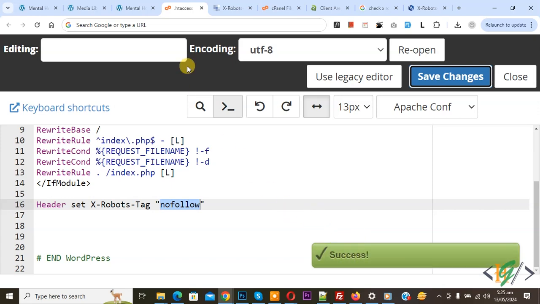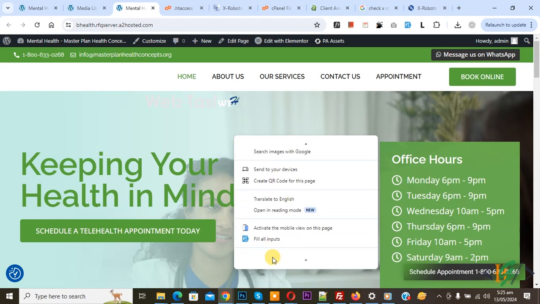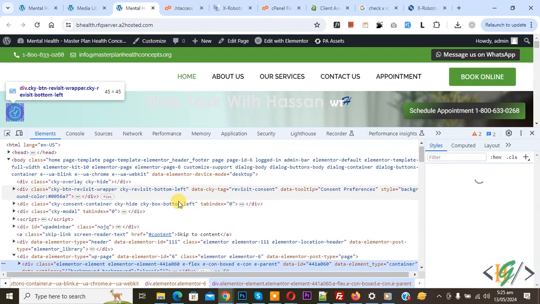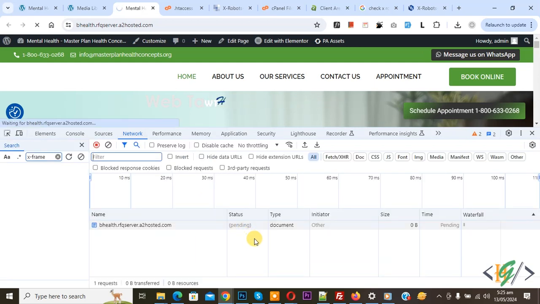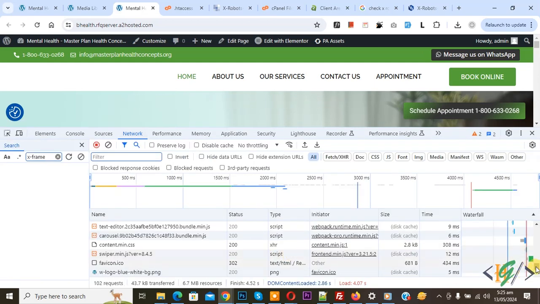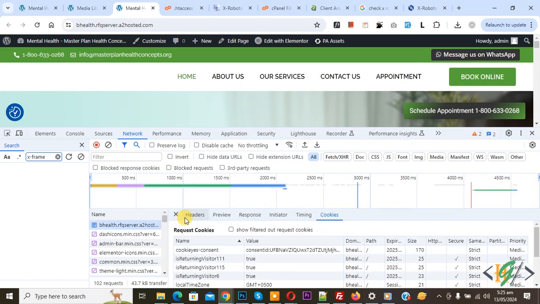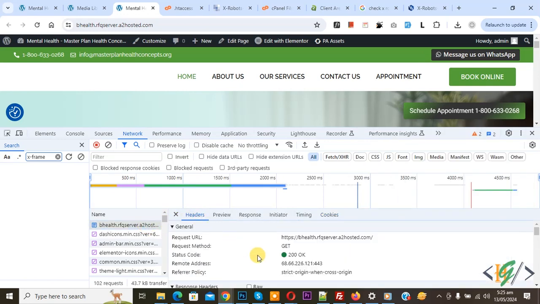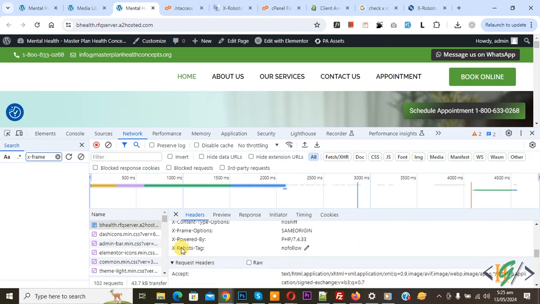Go to the website again and refresh the page, right click on it and then click on inspect. Now the inspect element opens and then you see Network, so click on it and then press Ctrl R. Now scroll up, then you see the domain, so click on it. So we are in the header, again click on it and then you see the response header and then you see X-Robots-Tag nofollow.